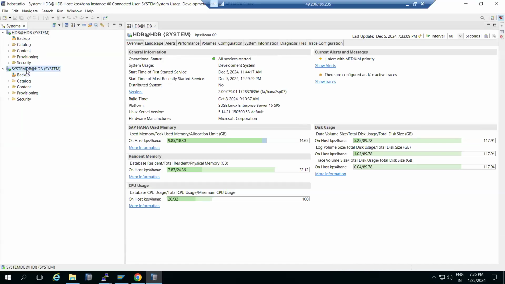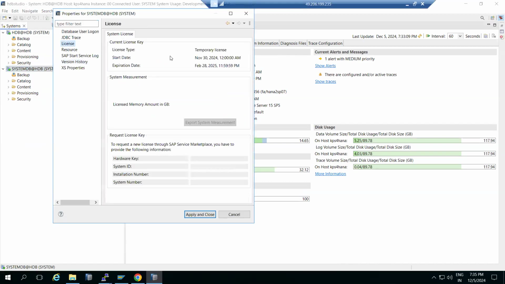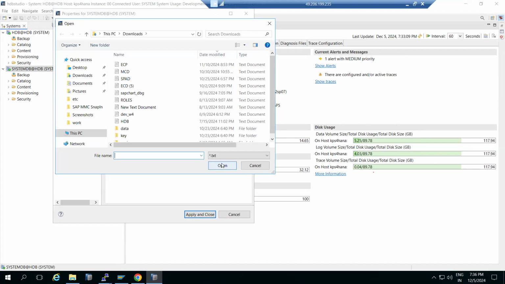Whenever you do the installation, go to the SID properties. There is a license there. After the installation, you will see the temporary license here. This temporary license is valid only 90 days. Within this expiration time, you need to request the new license key.